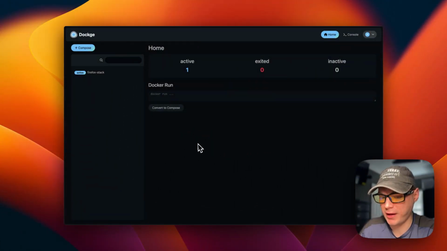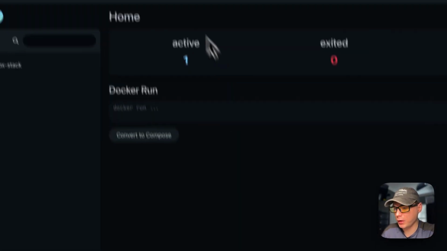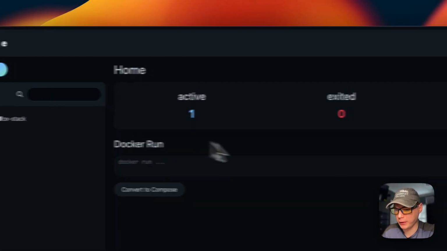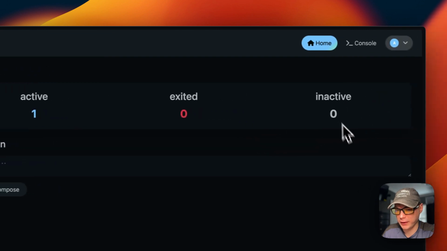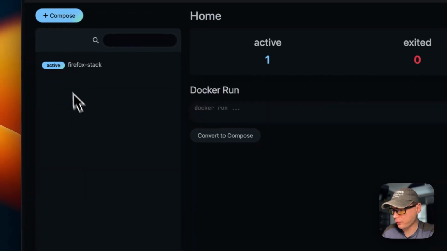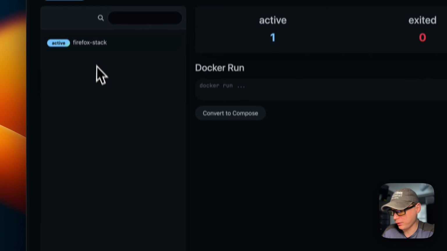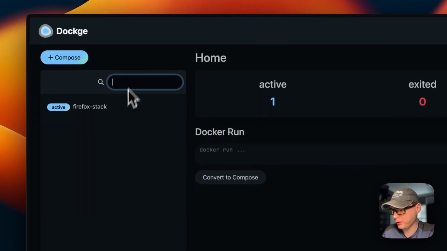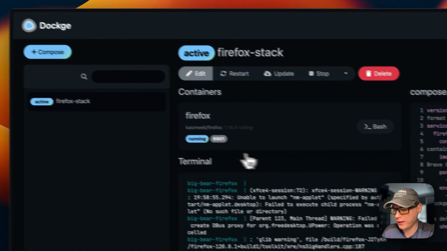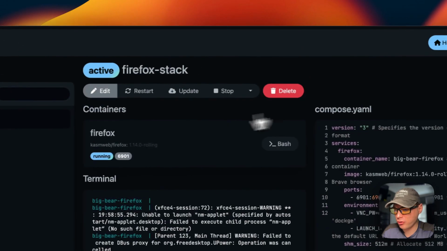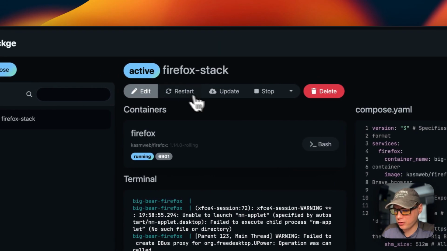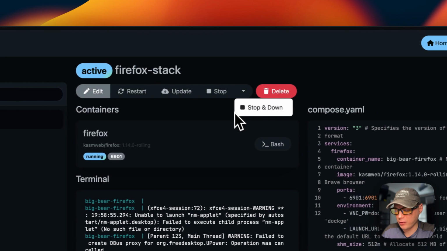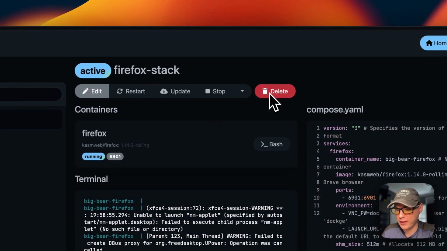Now I'm going to go over the stack options in Dockge. You'll see your active stacks right here, your exited stacks, and your inactive stacks. You can come over here and see all your stacks listed, and you can search them too. I'm going to go in the Firefox stack. We have our actions up here: edit, restart, update, stop, and then stop and down, and also delete the stack.